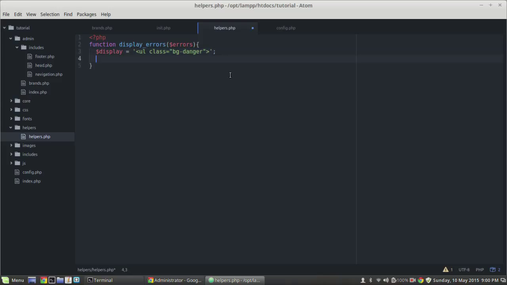Alright, so the next thing that we want to do is take the errors array, and for each error we're going to add a list item inside of that. So we'll just say foreach errors as error. For each error in the errors array here, we're going to take our display, and this is important, put the period equals, so we're going to concatenate onto the string.